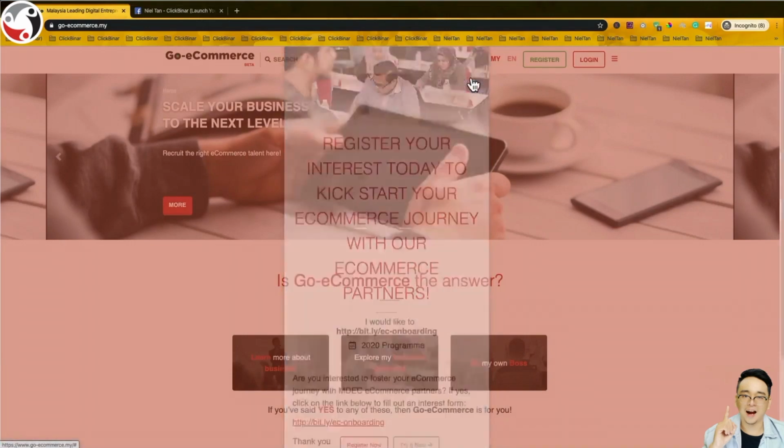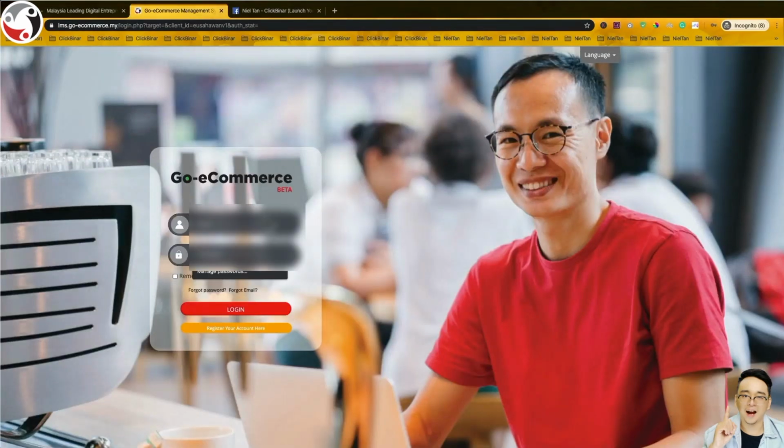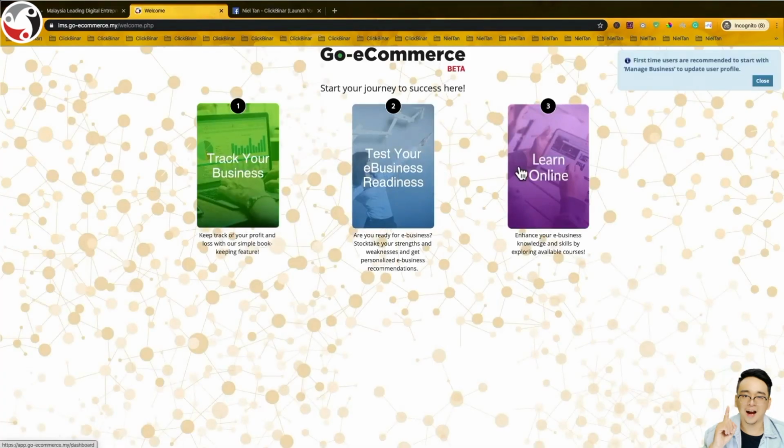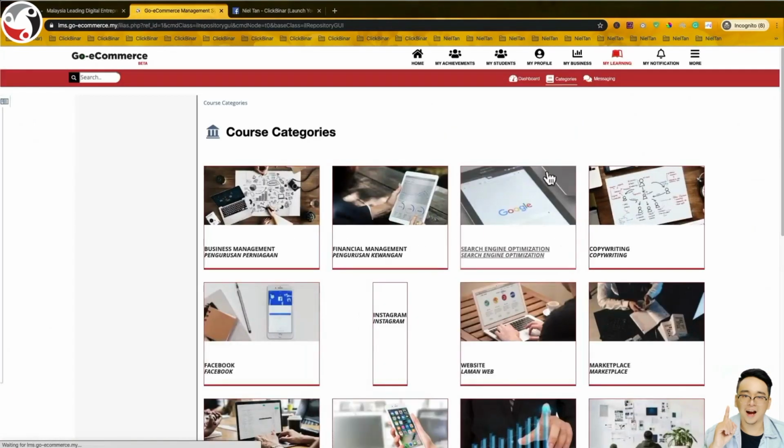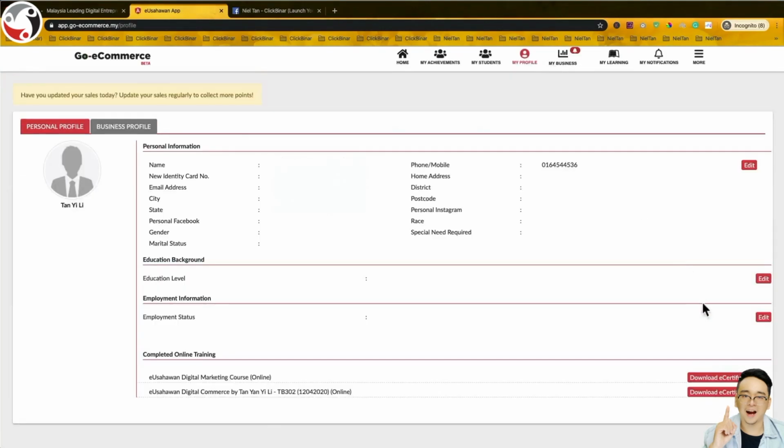I'm going to close this. I'm going to click on login, then key in your email address and your password. If you forgot your password or email, just click on forgot email or password over here. So once you fill in the information, click on login. Then click on learn online, click on my profile, and next you will be able to see one download e-certificate.